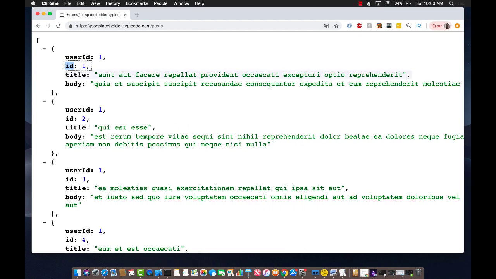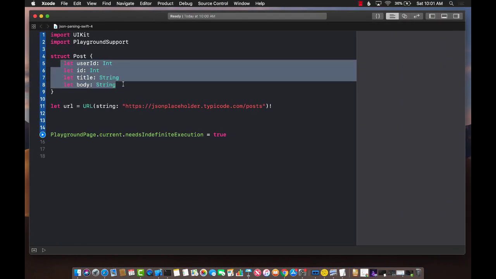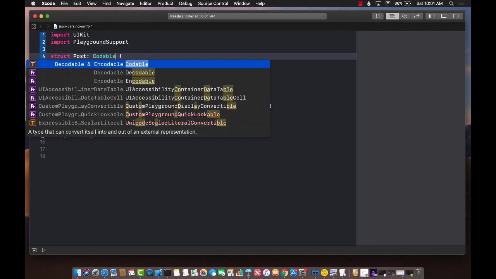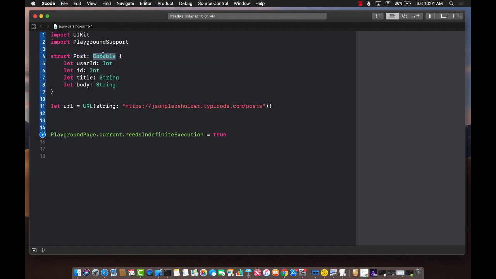Now, if you go over here, every key in the JSON is actually matching the name of the property in my Post class, or Post structure in this case. If I want to get all of this JSON and basically consume it or populate my model, I have to say this is Codable. This is a new protocol that was added in Swift 4, which means that now I can actually map my JSON and put it inside my Post. All right, so let's see how we can do that.